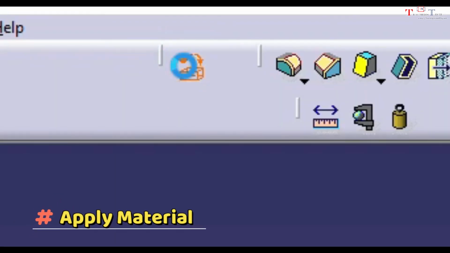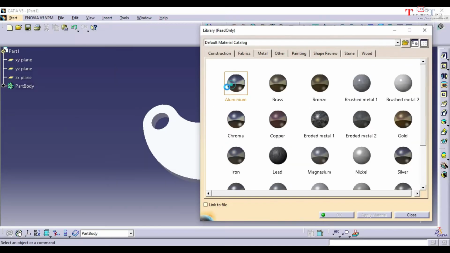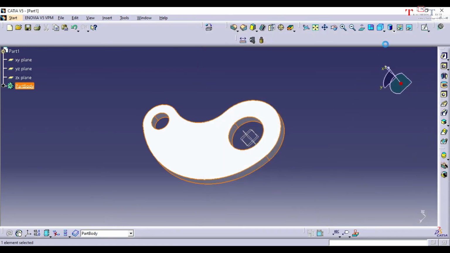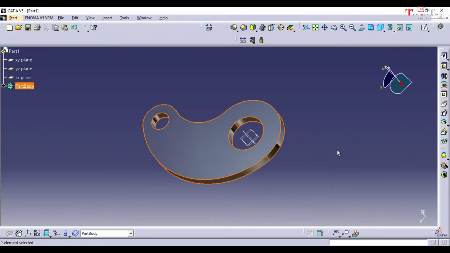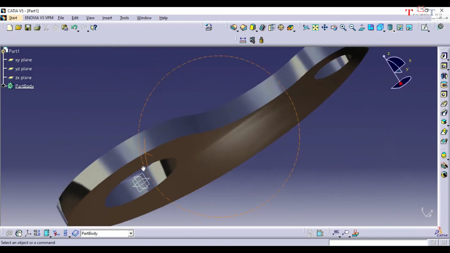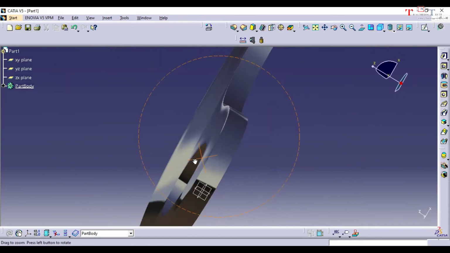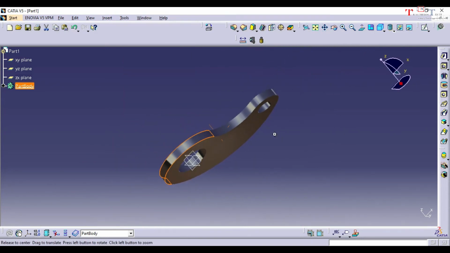If you want, you can add material. Click that one, select metal and drag the aluminum to the component. Then give apply material and OK. You won't see material. Now you have to change this one to material shaded. Then you will get the material look.